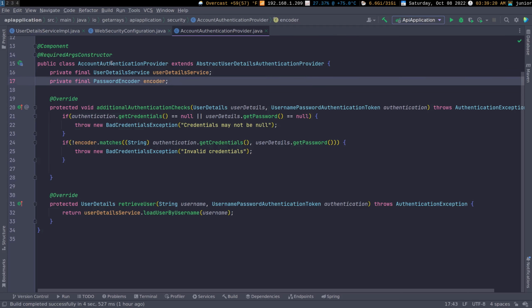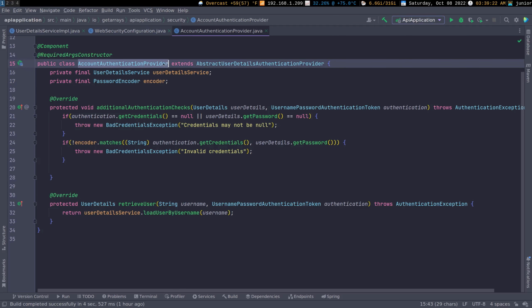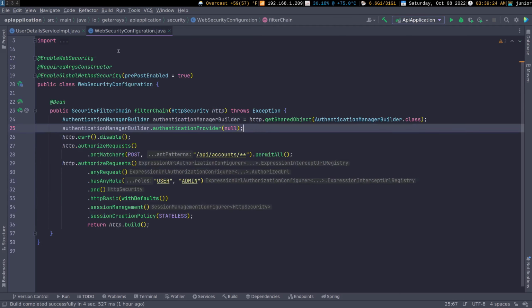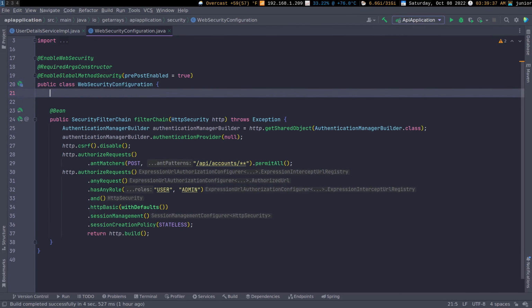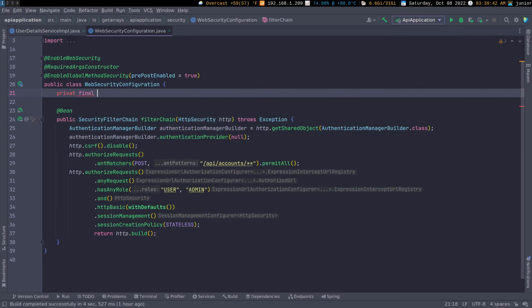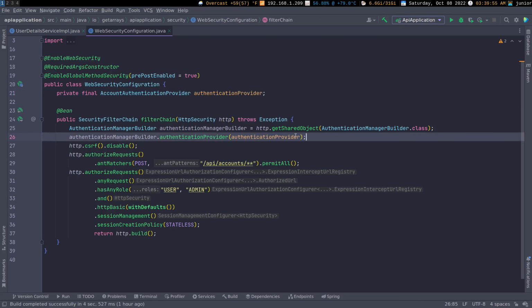And at this point we have the authentication provider, so I'm going to copy it and close all this and then come up here, and then I'm going to inject it here. So I'm going to say private final, oops, okay, and then we're going to pass it here. That's it. So now we not only tell Spring Security how to load our user, but we give it the authentication provider.